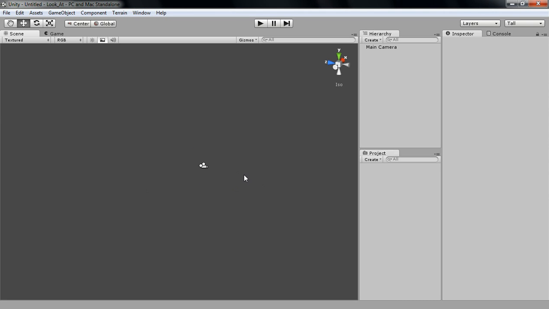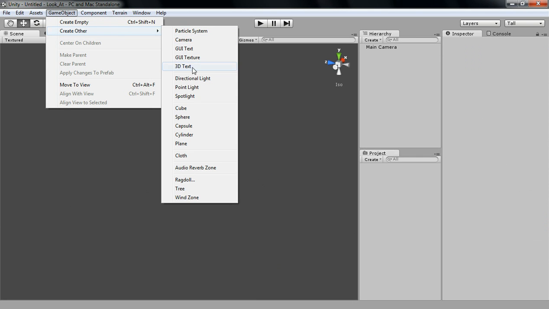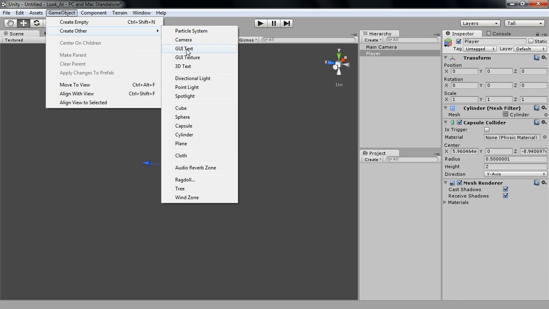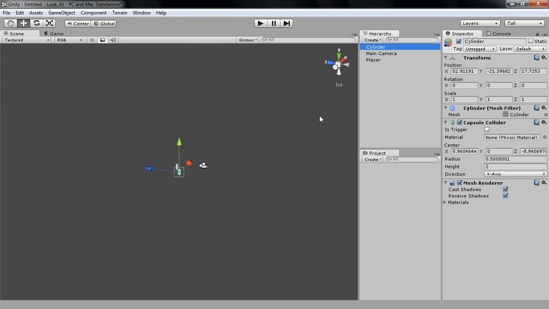I just opened a new project and made a default one. And we're just going to go in here and throw in some things to start. We'll throw a cylinder in here, and we'll zero it out. And then we will name this player. And if we spelled it right, there we go. And then we are going to add a cylinder, and we'll zero that out.